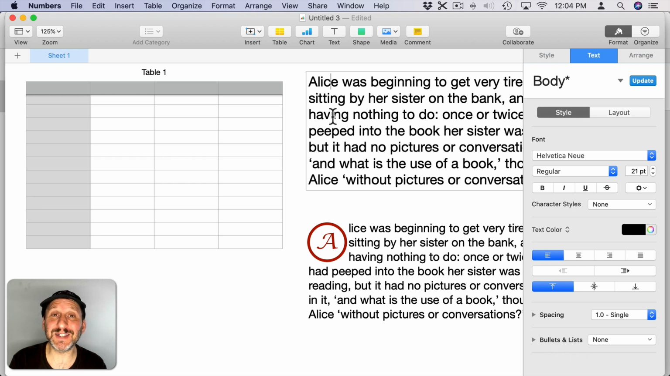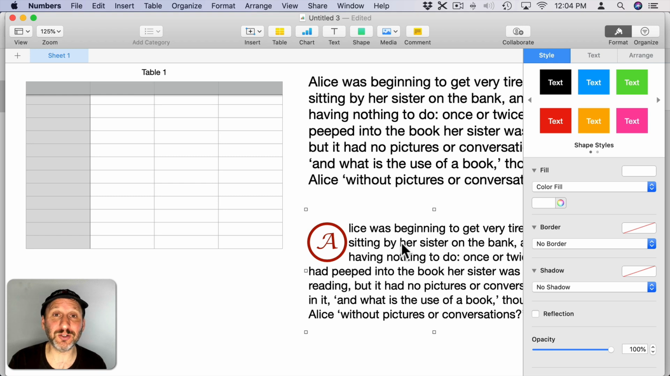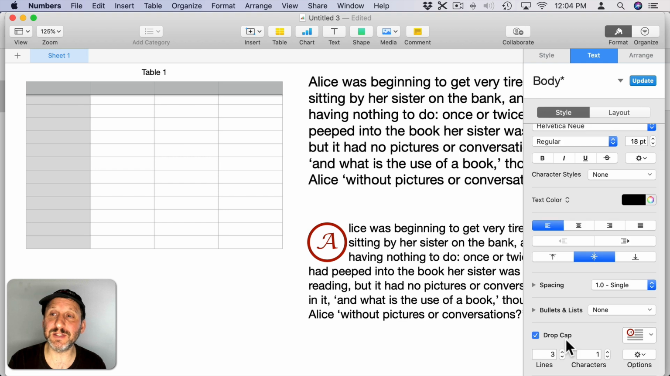And the documentation even says it works inside of shapes. So here I've created a rectangular shape, pasted text into that, and it works fine in there. You can see you have drop caps under Format, Text, Drop Cap. So if you want to use it in Numbers for some reason, you need to do it in a shape. But it works in Keynote just fine in a normal text box.